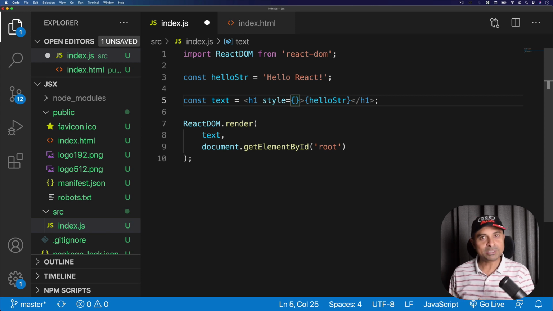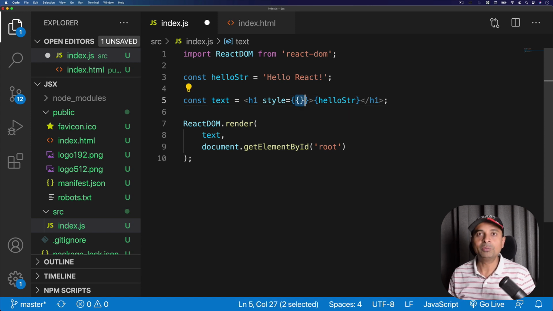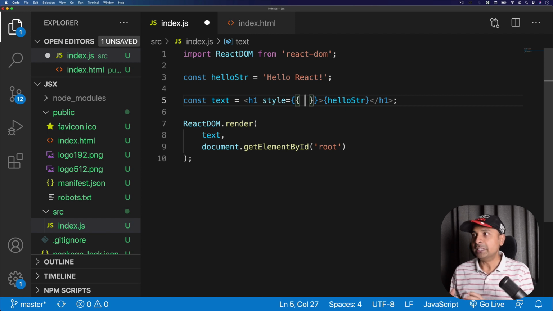And how to write JavaScript inside JSX? We have to use these two curly brackets. And inside these two curly brackets, you just need to pass an object. How to create an object in JavaScript? This is object literal syntax, which I'm using to create an object in JavaScript. Now, what goes inside these two curly brackets, inside this object, is name and value pairs. And those name value pairs are nothing but my style attributes, right?